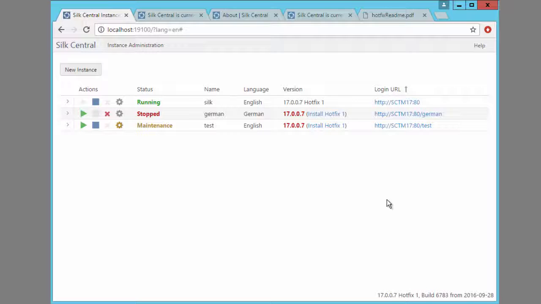Managing Instances. Instances and their Silk Central services are managed through a common user interface called Instance Administration, which you can only access on the server where Silk Central is installed, using the URL localhost:19100, as you can see in the URL pasted above. You cannot access the instance administration page from a remote computer.